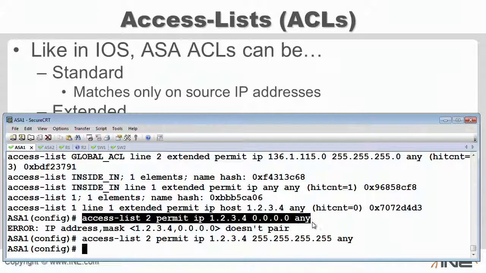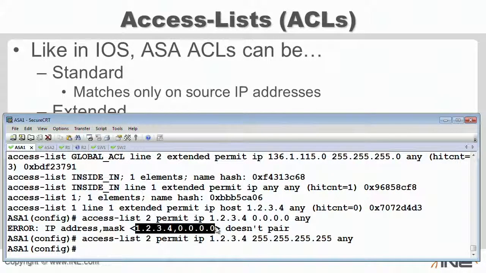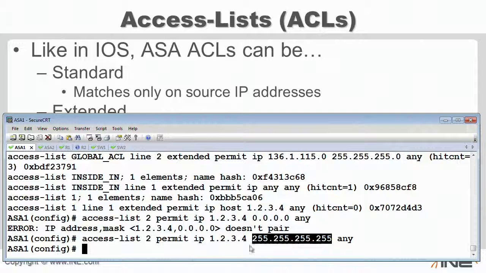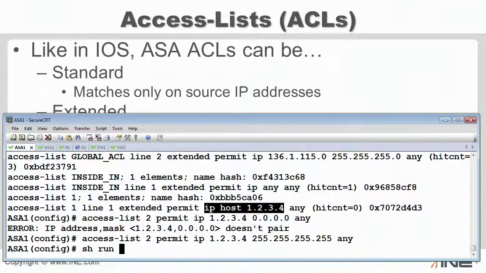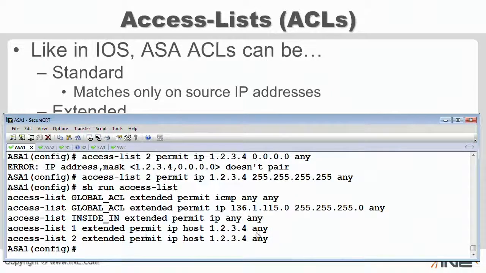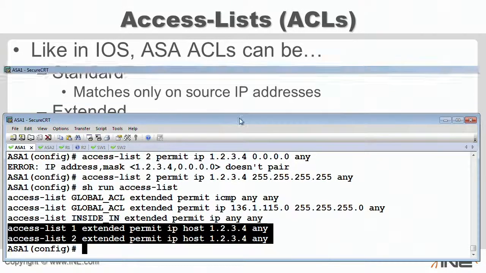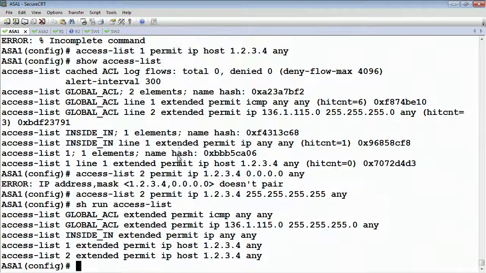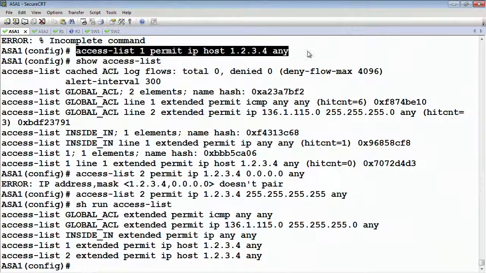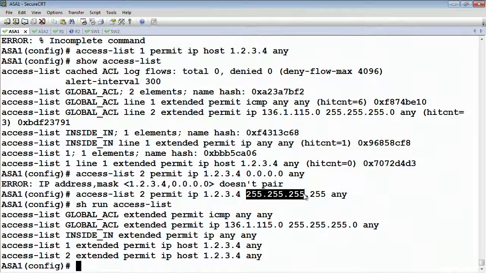So we can see this line here, it errors out. It says that 1.2.3.4 and 0.0.0.0, that doesn't match up bitwise. That doesn't make any sense. Masking all ones against this does make sense because that's the equivalent of saying that particular host. And we can see this when we show run access-list. ACL1 and ACL2 are essentially identical here, but from a syntax point of view, the first one I said permit the host 1.2.3.4. The second one I said permit the source 1.2.3.4 and mask it against all 255s. Because again, it's using a subnet mask here, it's not using a wildcard mask.